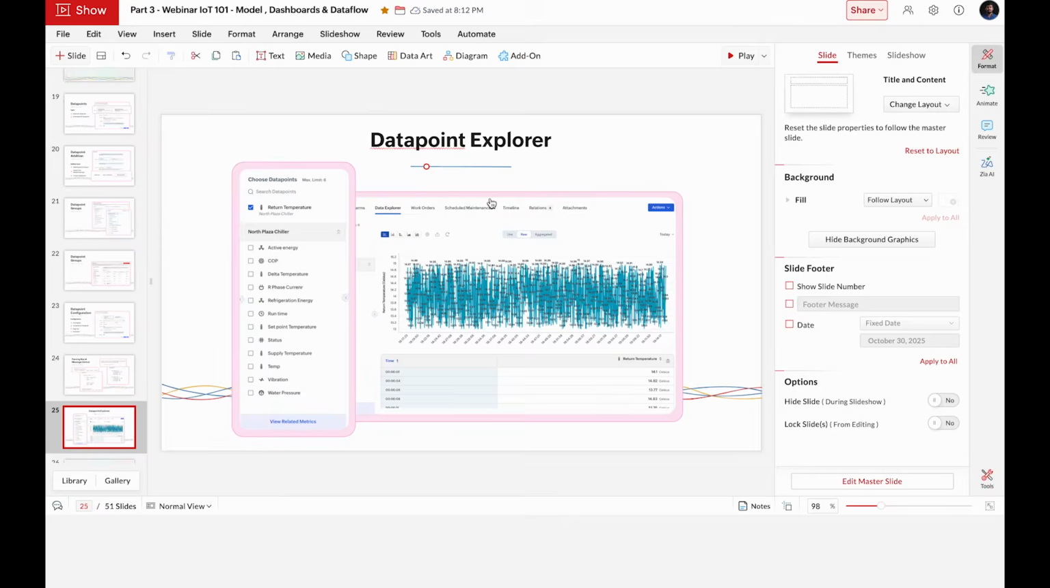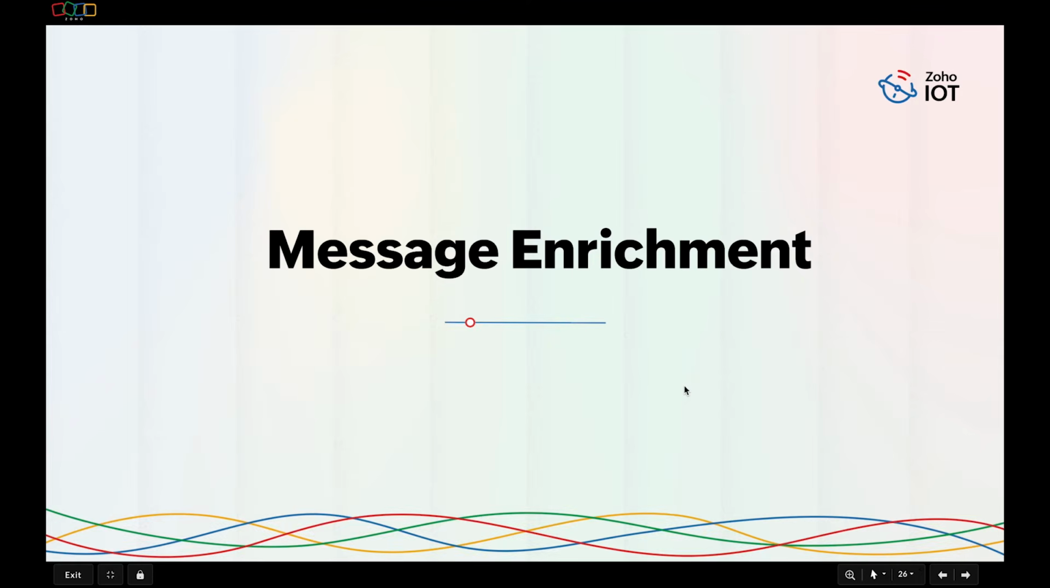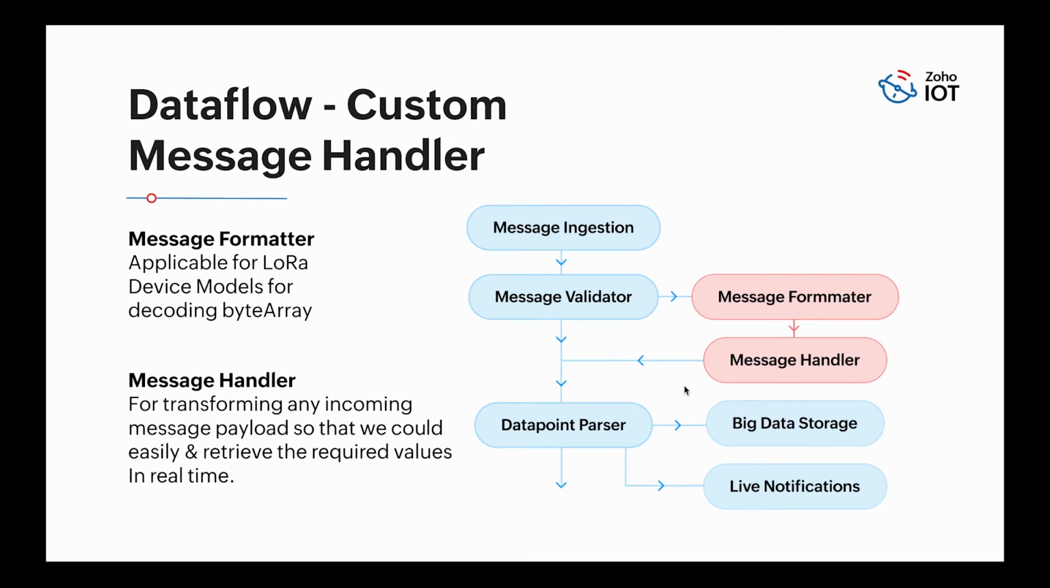So this is the section where you can find the list of all the data points and the corresponding live, raw, and aggregated data points information. The next section is message enrichment. Even though we have a no-code type of data point parser functionality, it may not be sufficient to address all scenarios through this data point parser.